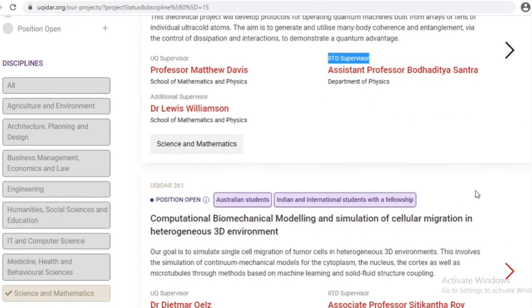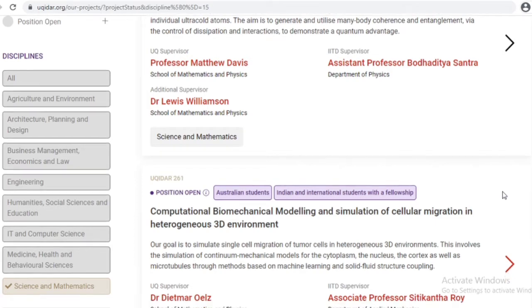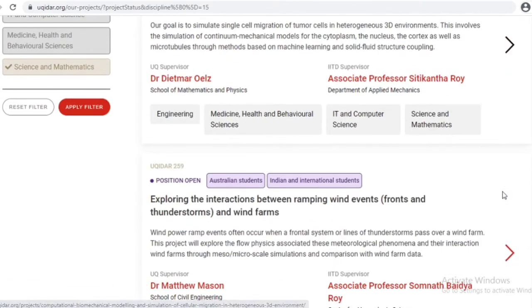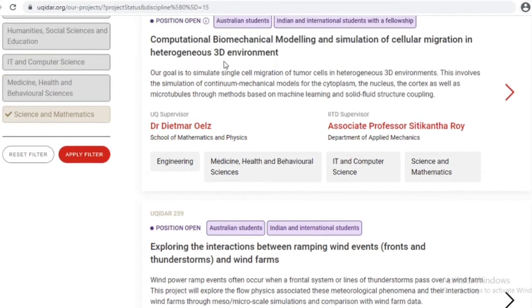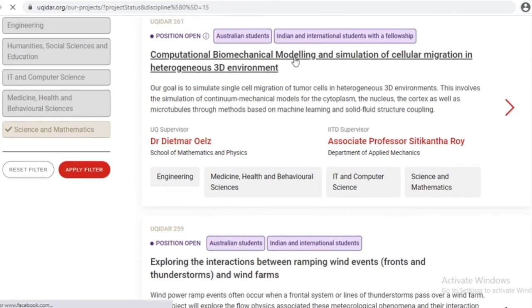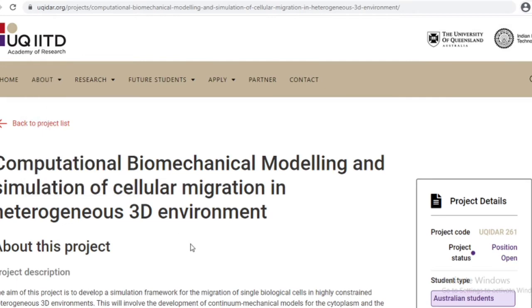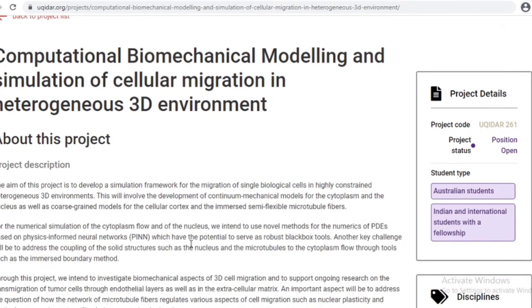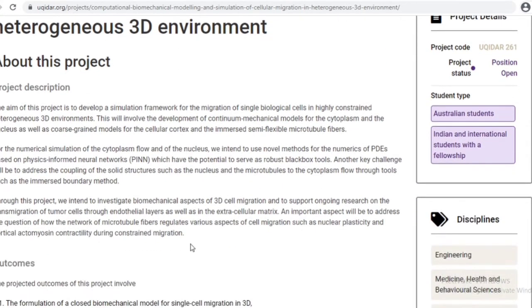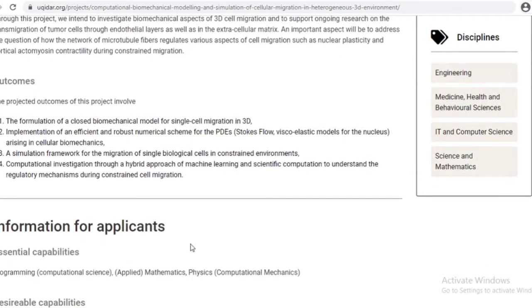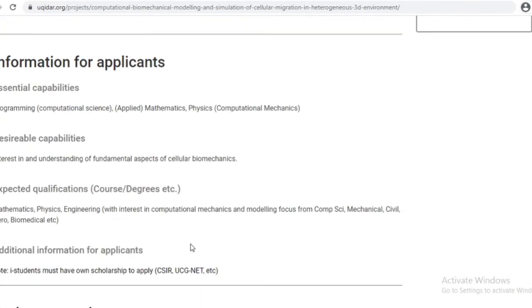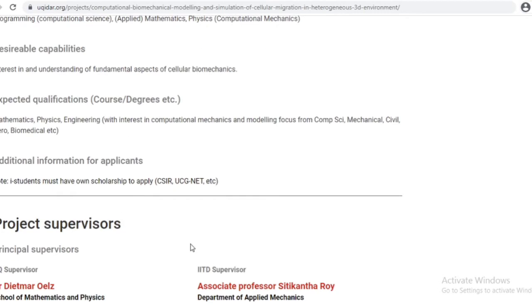You can see the projects which are coming under science and mathematics. That's what I have selected, and you can also check which fields a project falls in, like one project may fall in more than one field. Like this one over here, computational biomechanical modeling and simulation of cellular migration in heterogeneous 3D environment. When you click on the project, this is how it will come. They will give you a project description, the outcomes, and the desirable capabilities the students are supposed to have.